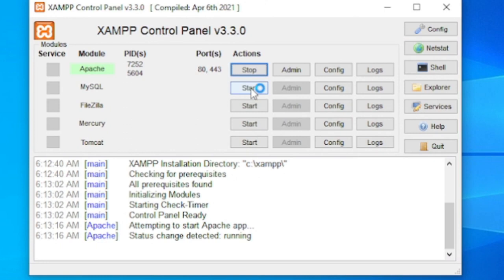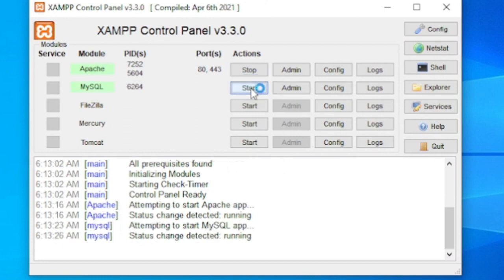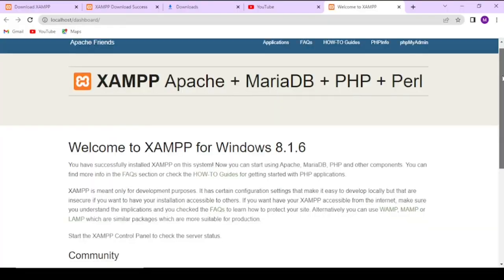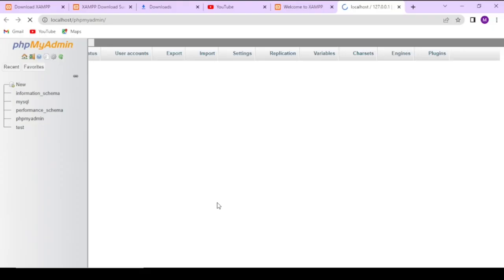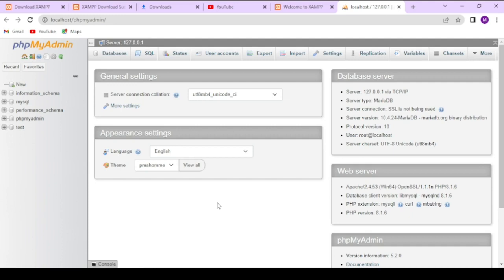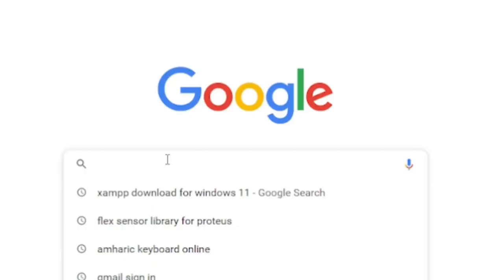When the download is completed, open the XAMPP control panel and start Apache and MySQL to make sure everything is working fine. You have to click the admin button next to the stop button to navigate to the admin panel for the Apache server and MySQL database. As you can see, we have successfully installed XAMPP server.